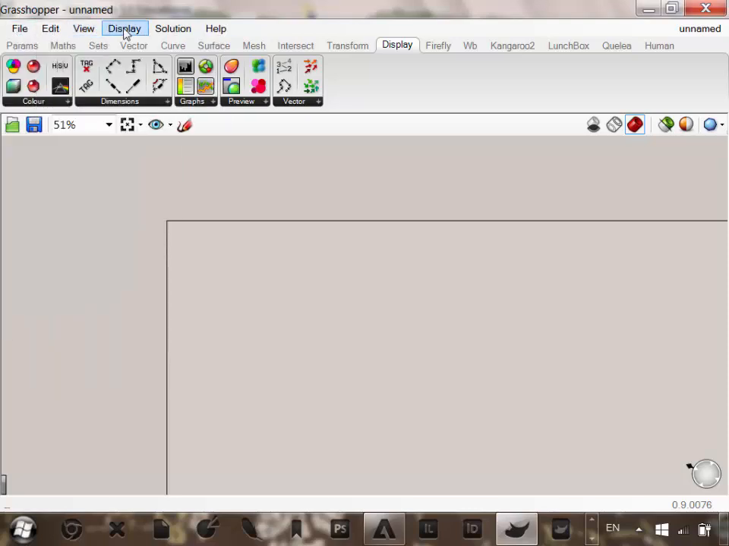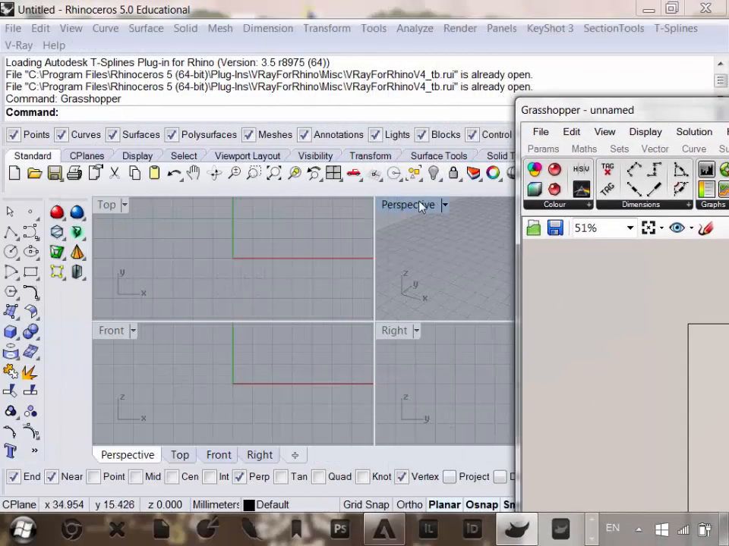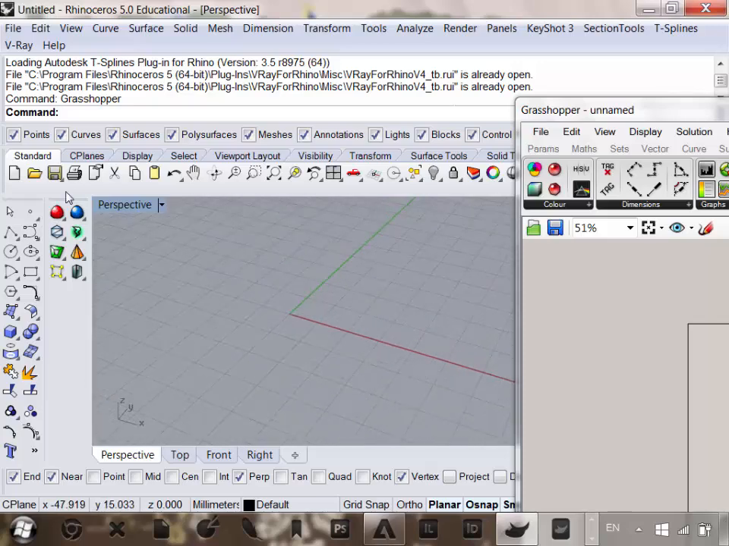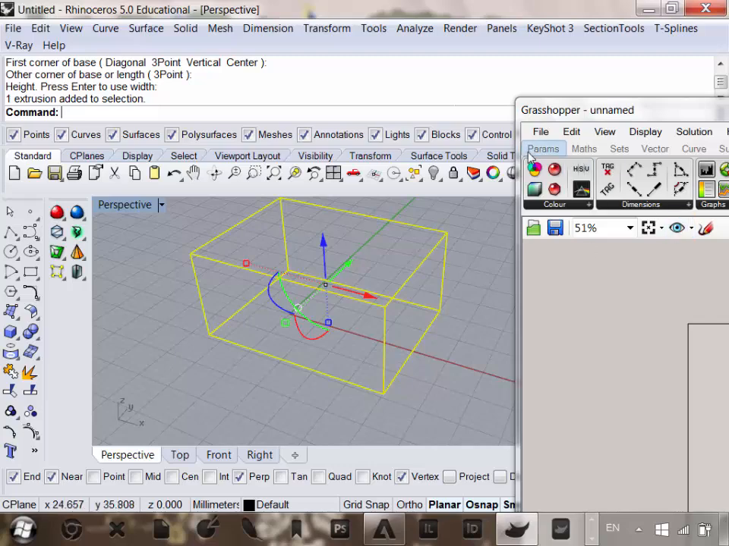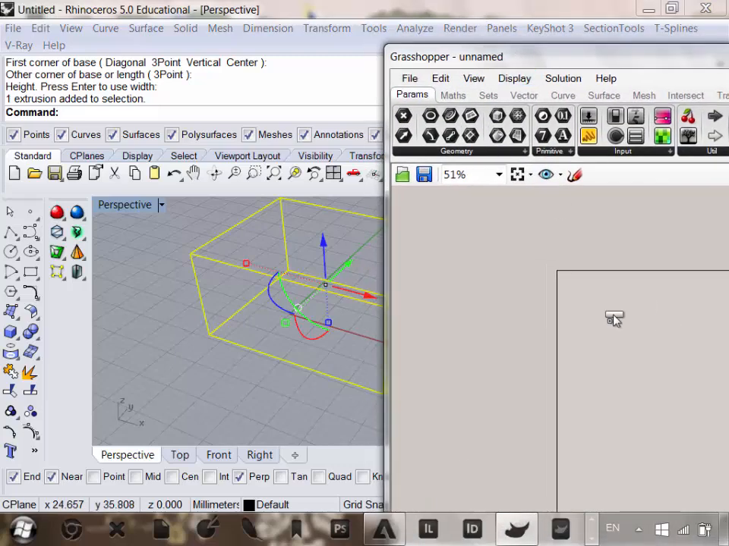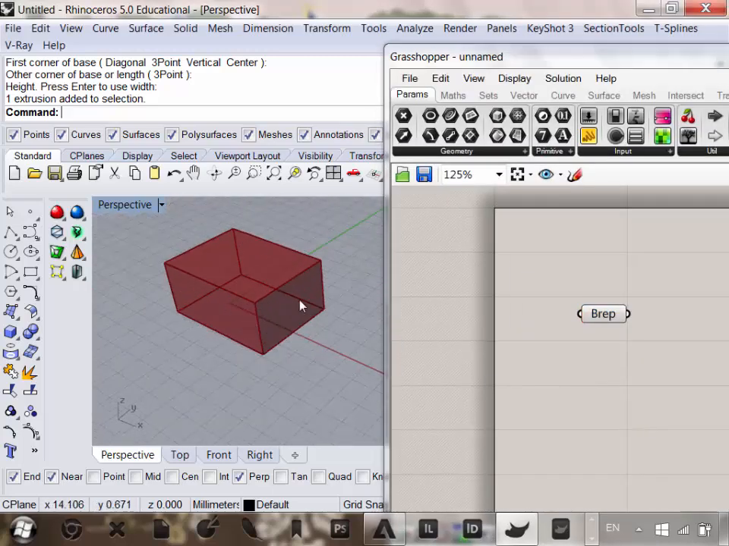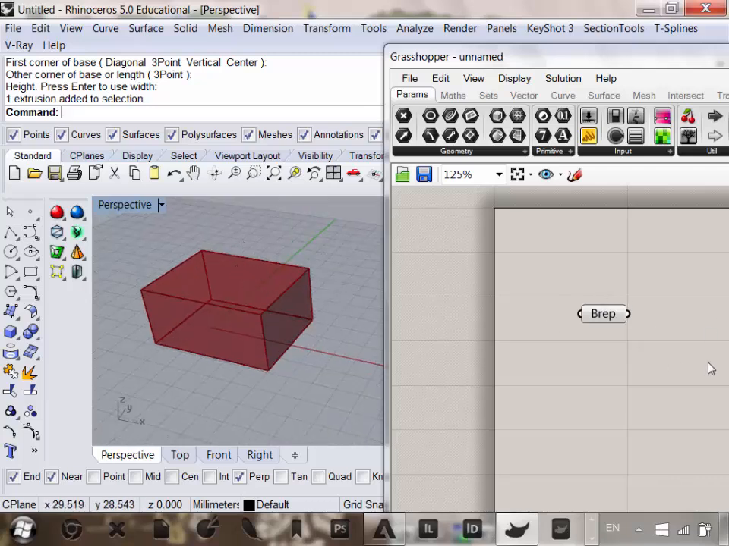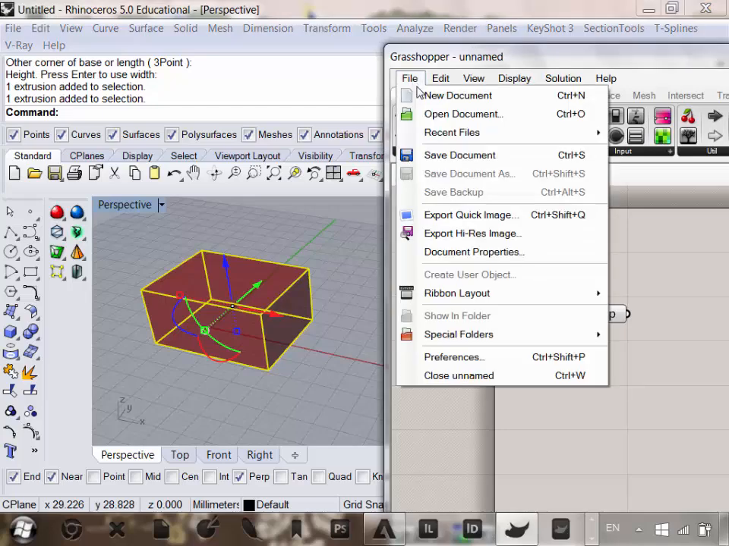Okay, so one thing to know when you save a Grasshopper file. Don't worry about what I'm doing, we'll go through this after. Essentially, I'm just referencing. I have a Rhino file that has a box in it, and a Grasshopper file that is referencing that box. When you save your files, you need to save them separately.